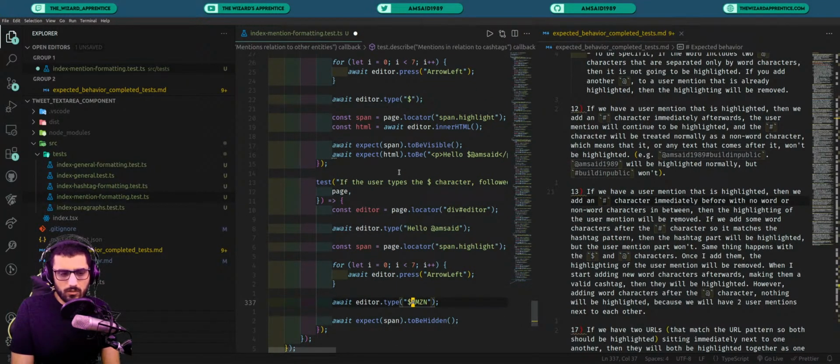But yeah, again, we're not gonna bother because in this case, if the cache tag is not a valid cache tag, then it might not be highlighted, but the formatting of the user mention will still be removed.